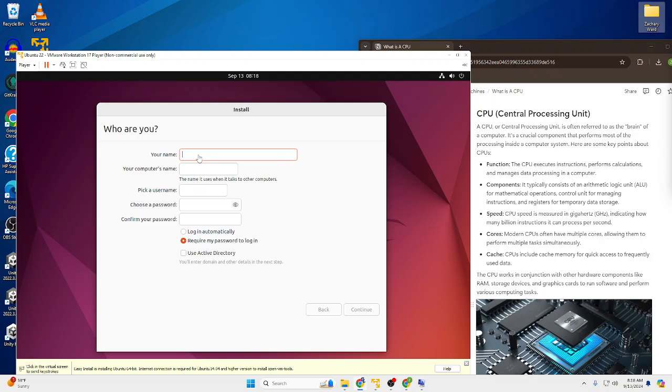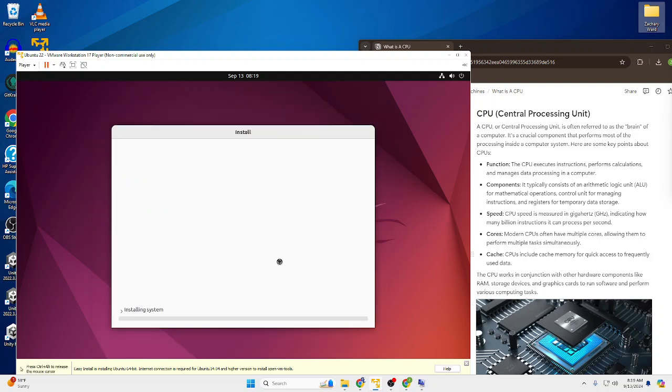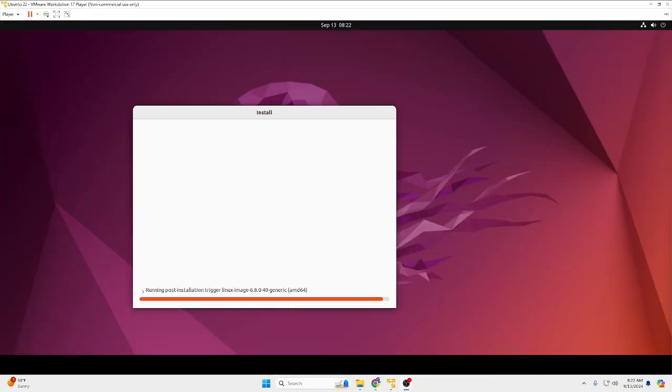So keep doing this. We're just going to use a short password because we're not really using this. And now we wait until this installs. Another thing about these is they take a while to load. I've been here for a few minutes now waiting for it.